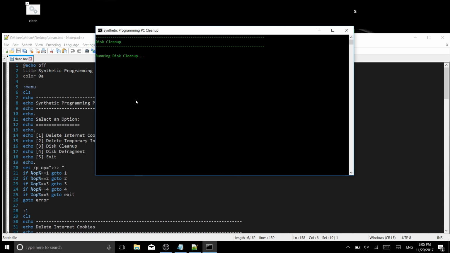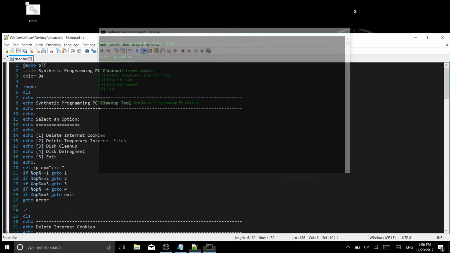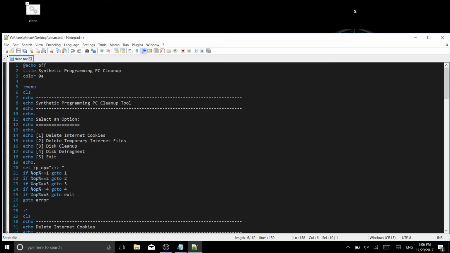So I was running the disk cleanup, and then disk cleanup completed successfully, and then finally we'll do 4, disk defragment, and it says defragmenting hard disks. And then disk defragmentation completed successfully. So that's the one that works a little too fast for my taste. And if you hit 5, it'll say thanks for using the programming cleanup, and then it'll exit out.